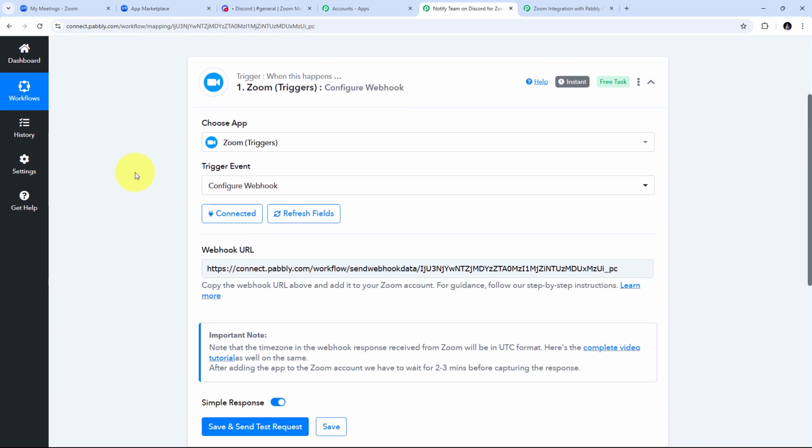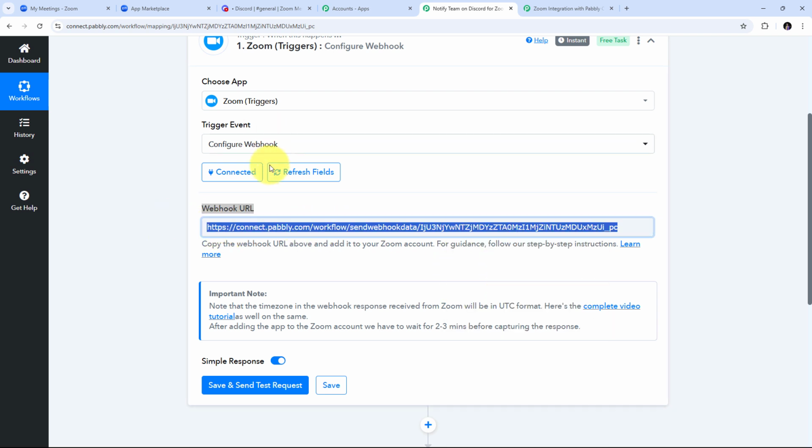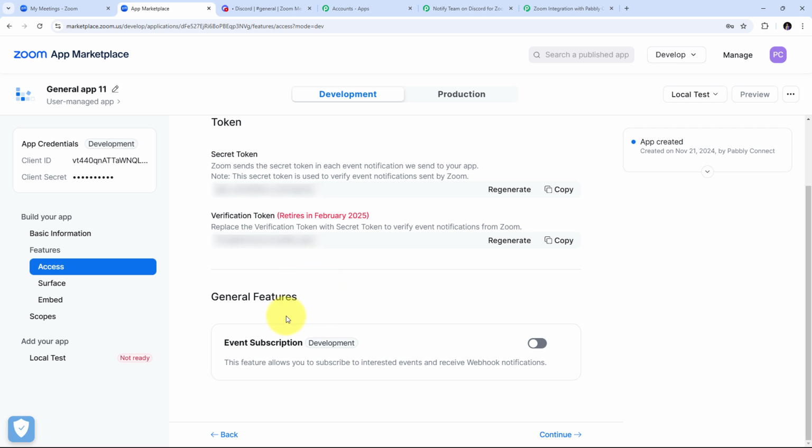But now what I need to do is get all the detail of my registrants that I'm going to receive for my Zoom meetings. And for getting my Zoom meeting registrant detail, I need to use this particular webhook URL. So this webhook URL is going to work as a bridge between Zoom and Pabbly Connect, and it is going to send the detail of all the meeting registrants to Pabbly Connect. So first I need to copy this webhook URL. I'm going to take you back to my Zoom App Marketplace, and here I need to scroll down, and first I need to add my general features.